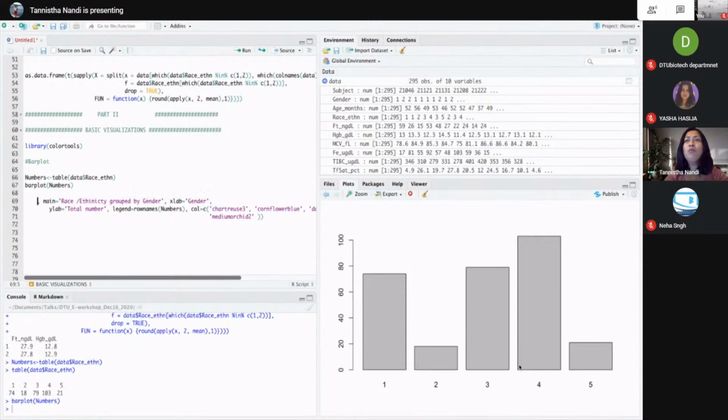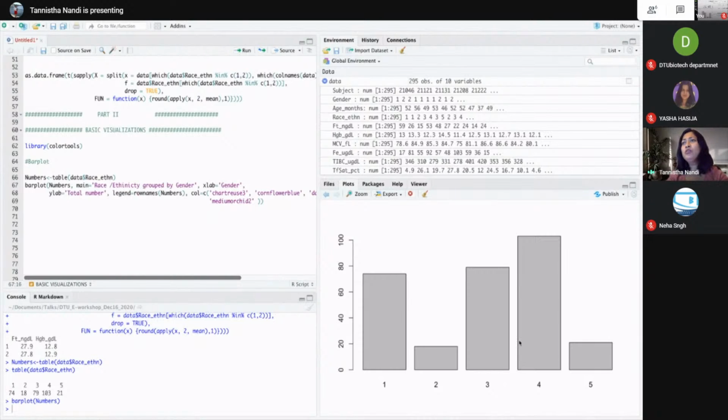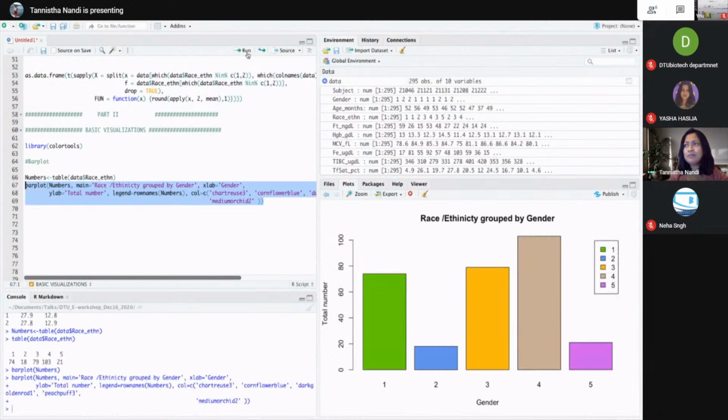Now, if you want to make this plot pretty and annotate, you can add a title to the plot, you can have a label for your x-axis and y-axis, you can add a legend, and also you could choose colors for each of these groups. So that's what we are going to do here. And yes, you get a much prettier visualization using just base R functionality.